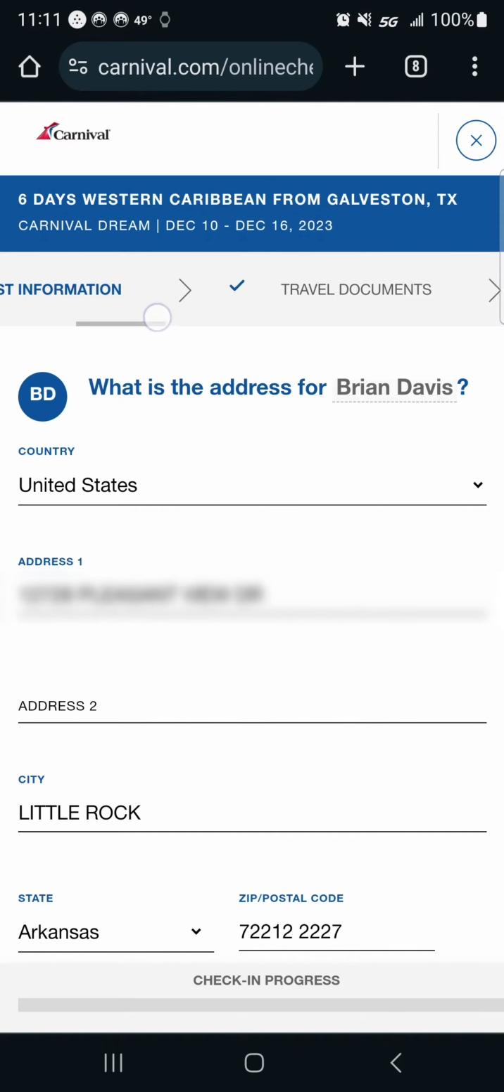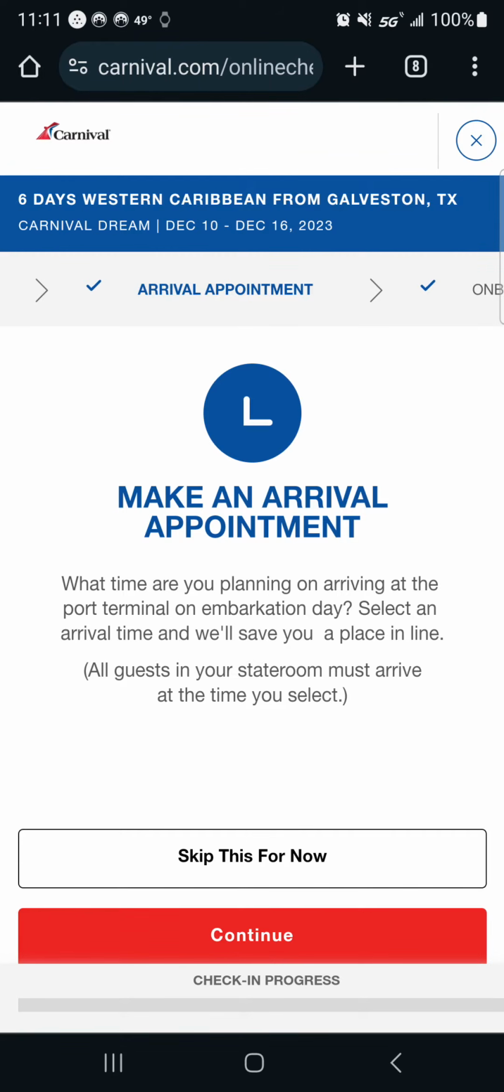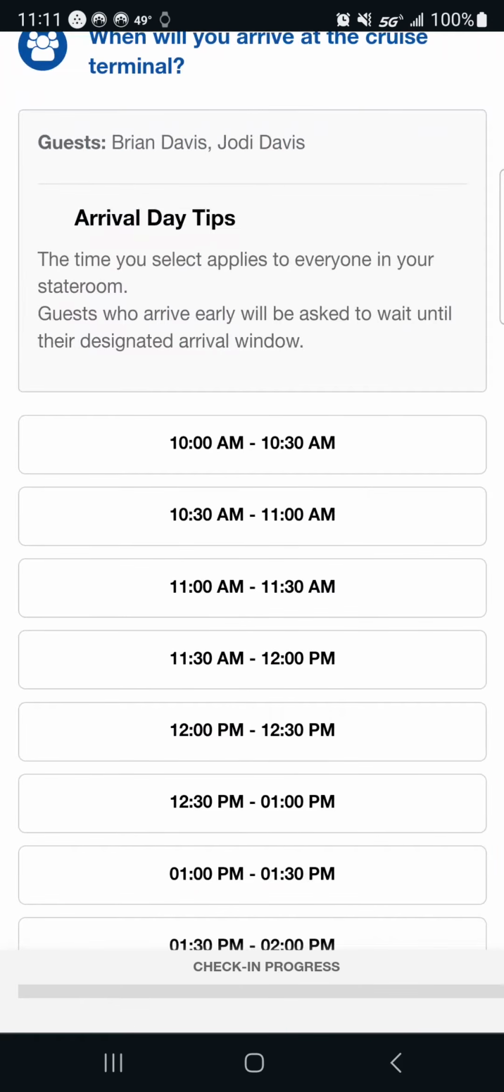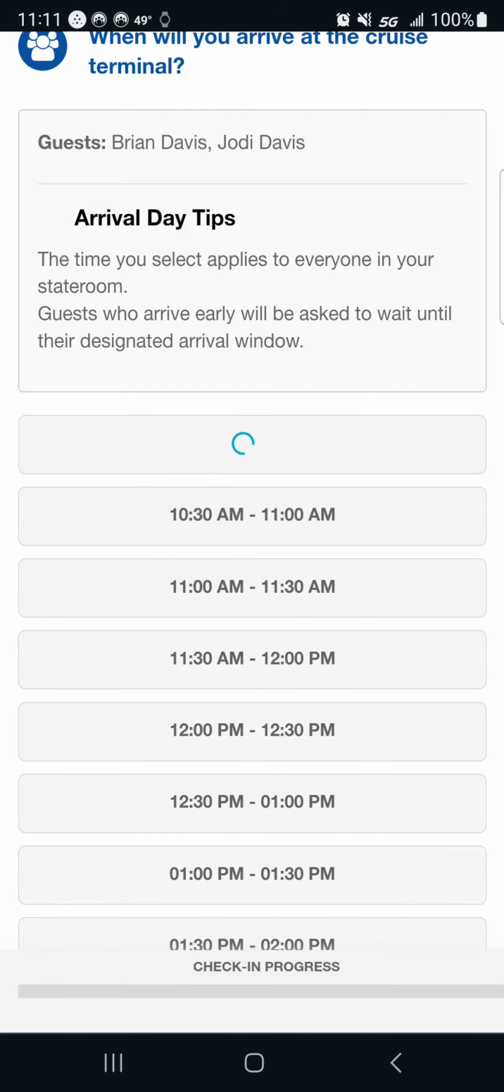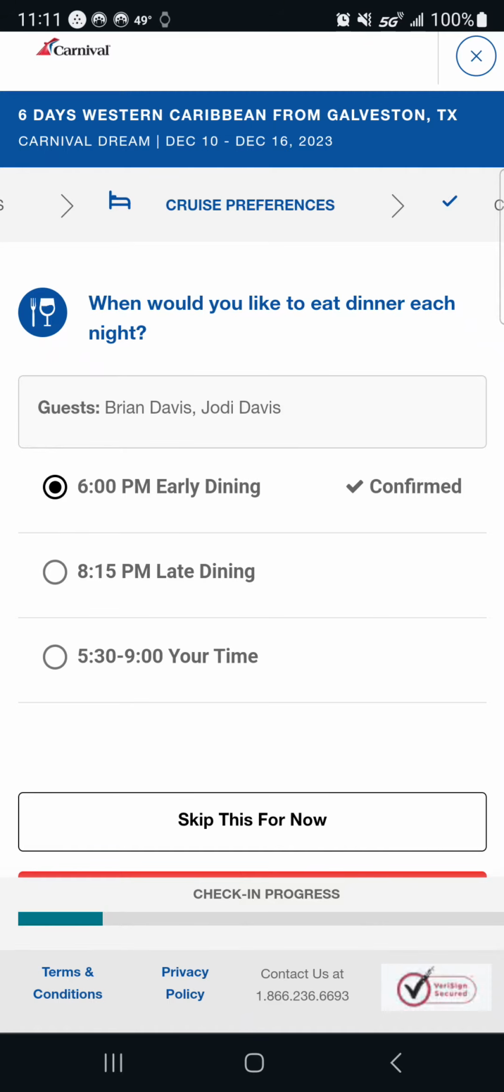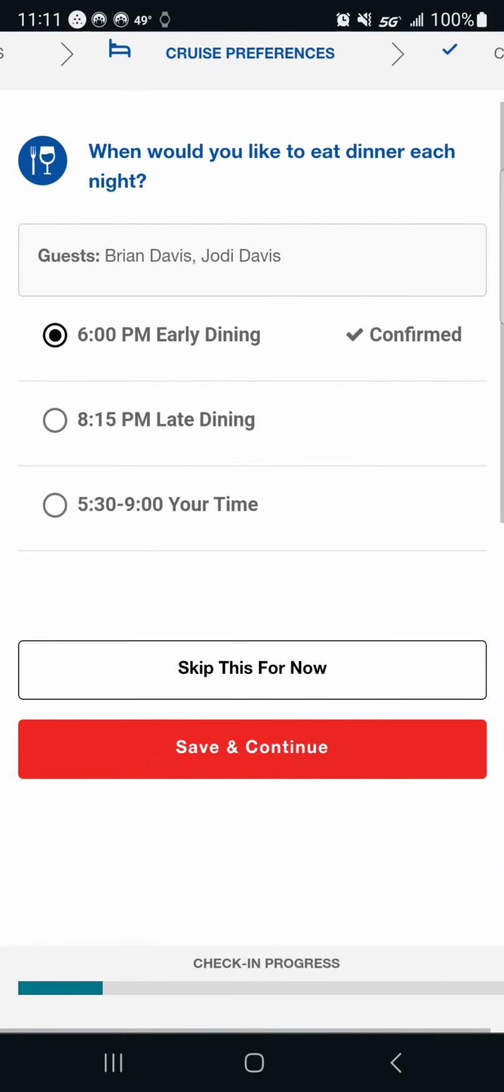So the very first thing that I do is I go directly to the Arrival Appointment tab and get that first time listed. You're going to click on Continue. Oh wow, 10 o'clock is still available. That is awesome. Usually I only get 11 o'clock, so that's exciting. Okay, I'm going to skip all the onboard expenses for now and enter my credit card information later on after the video. Then you'll just go through and follow the prompts to each section.